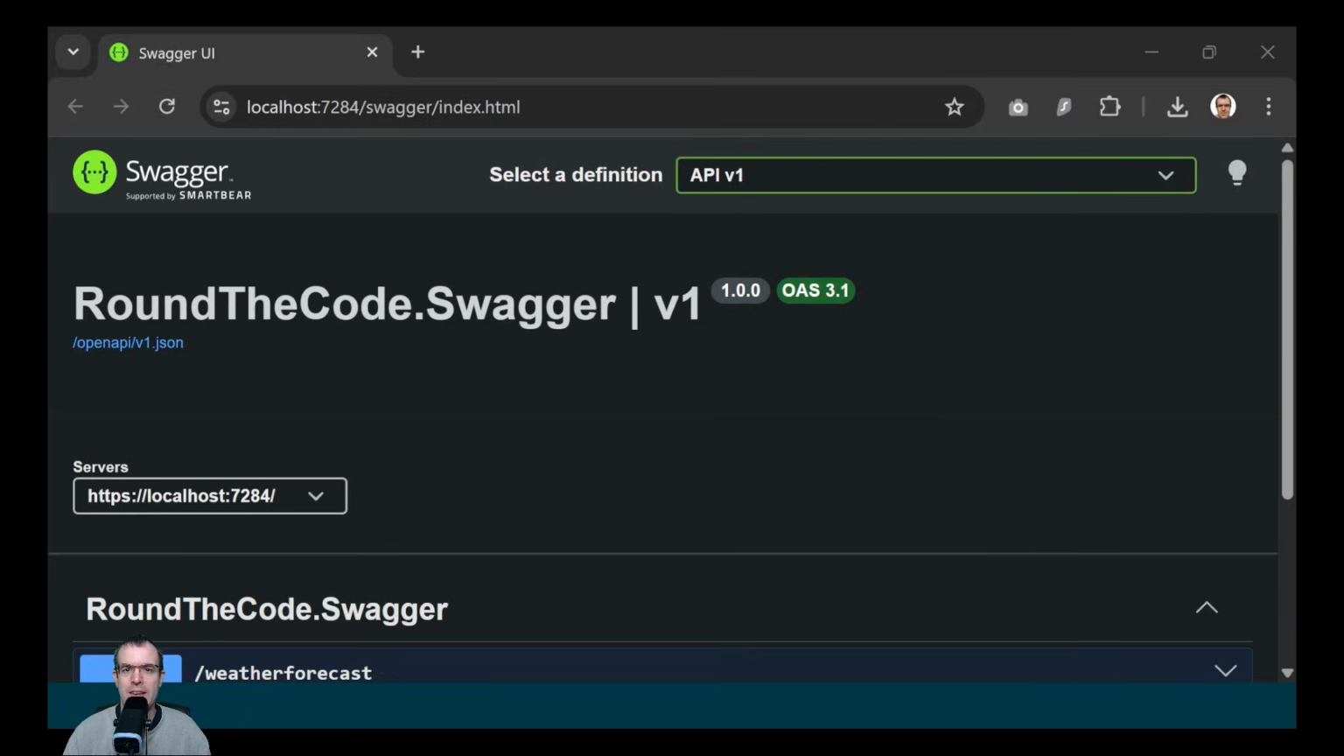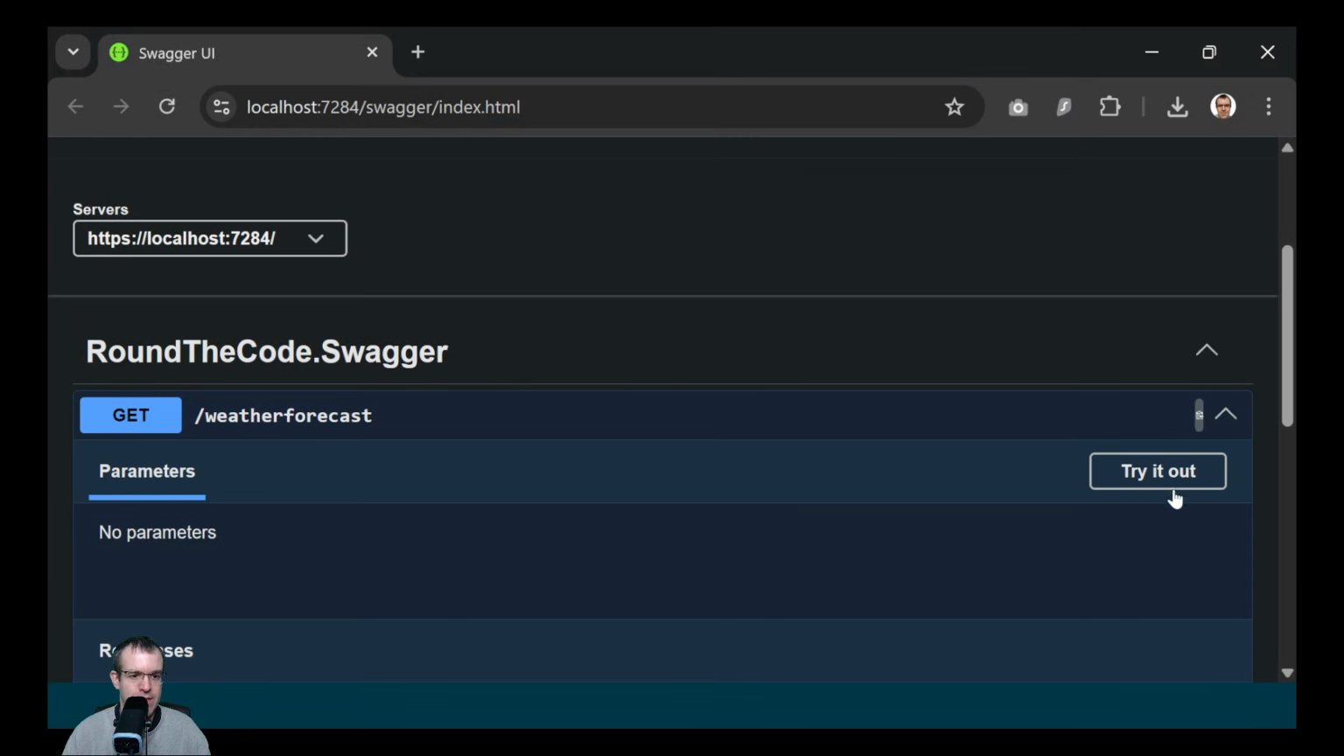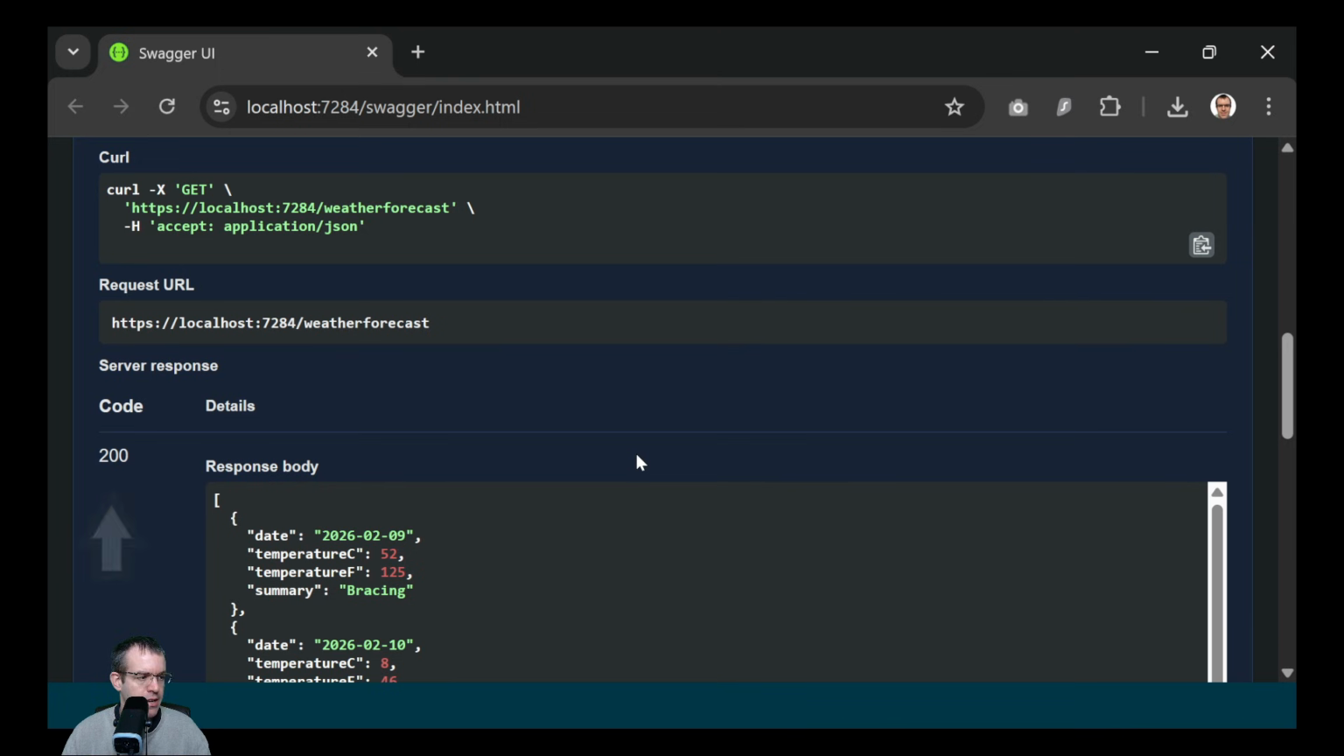Hooray! Swagger's back in our project. Let's just test out the endpoint. And it's been executed successfully.